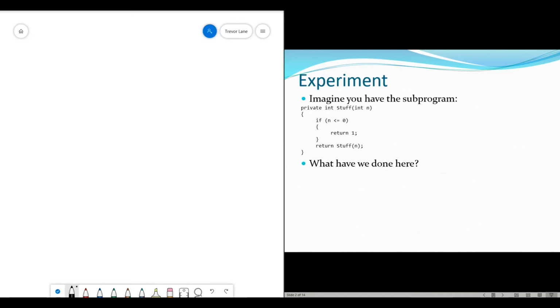So let's think about this for a second. Let's say we have a value of 4. Now if we go into that subprogram on the right hand side, it says, is 4 less than or equal to 0? No, it's not. So it's going to skip this and return stuff again with a value 4. So it's going to call stuff with a value 4. Is 4 less than or equal to 0? No, it's still not. So return stuff again with a value 4. Come back up. Is it less than 0 yet? Nope. What you can see here is this is never going to end. What we've done is we've essentially created an infinite loop here.